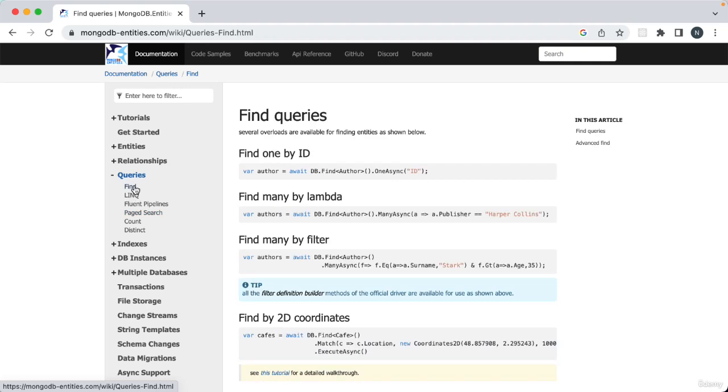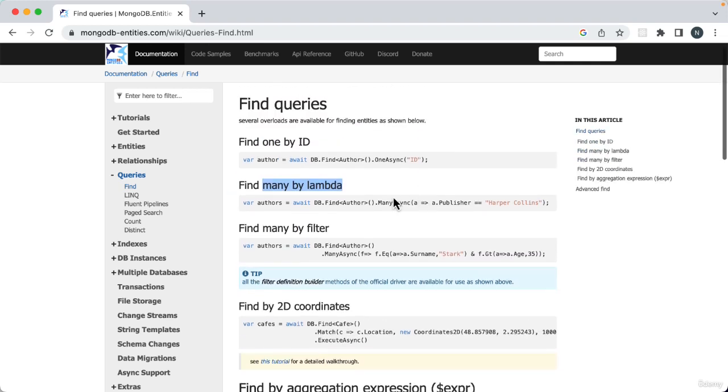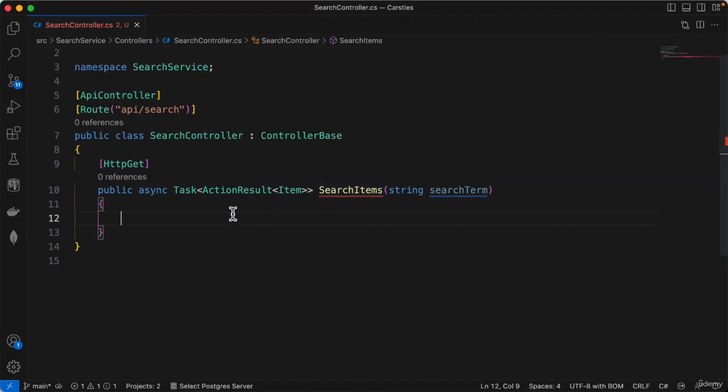But for now, we're going to keep things as straightforward as possible, and we'll just use the Find queries, and we can find one, we can find many. And first of all, we're just going to use the Find, which is going to return a full list of our items without a search term. And that's what we'll do first of all. And then we'll add the ability for us to search our MongoDB database. So let's implement that functionality first of all.